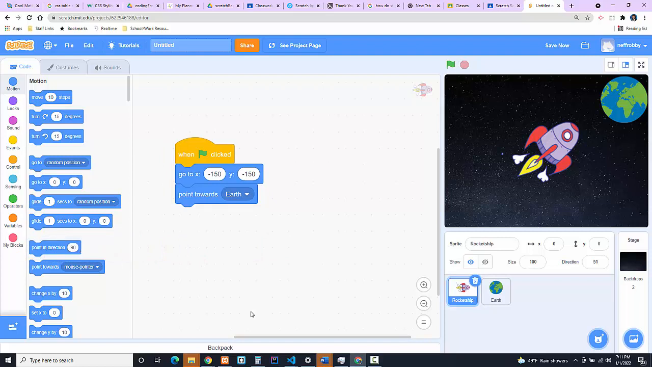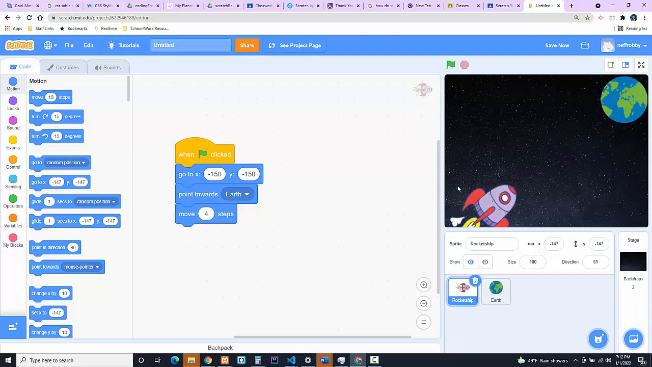And instead what I want to do is add a move 10 steps, but I'm going to change that move 10 steps to 4. If I click on my green flag, watch, we'll see what happens. It starts at the bottom, but it doesn't really move much. So what we want is for that to move 4 steps over and over and over again.